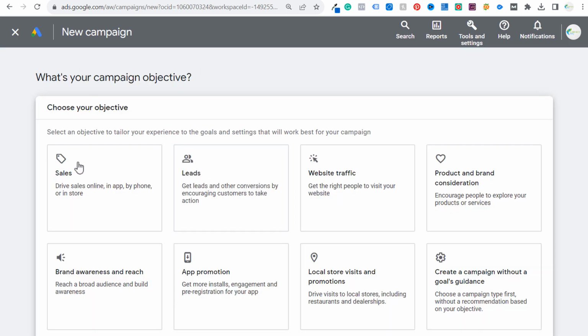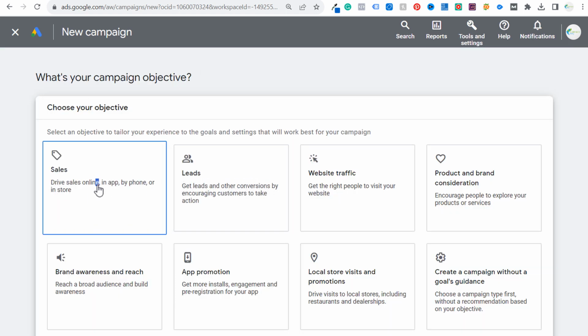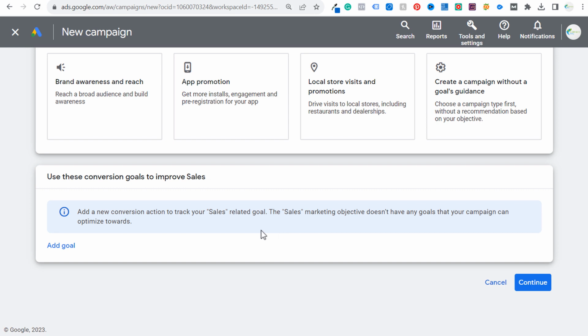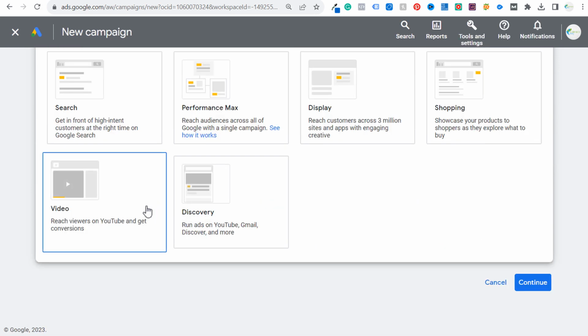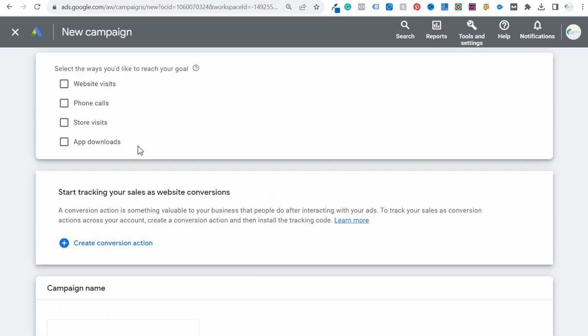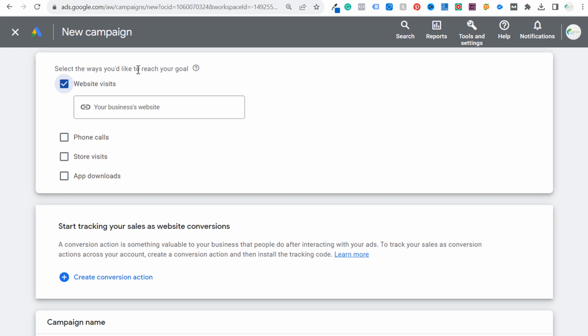Not going to worry too much about all the configuration, but let's say we want to drive sales. So we need to add a new conversion for our sales goal. I don't have my conversion imported in this account yet. That's fine. So we'll click on continue. I will make sure I import my conversion. Click on search, website visits for the way we'd reach our goal.